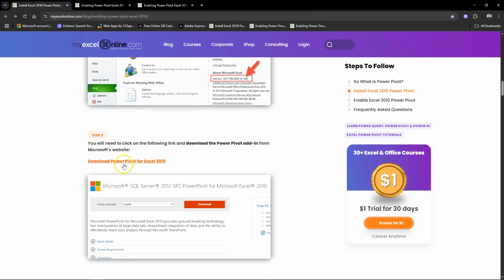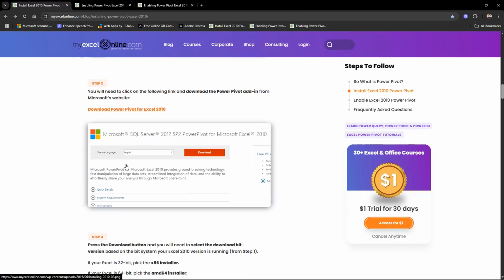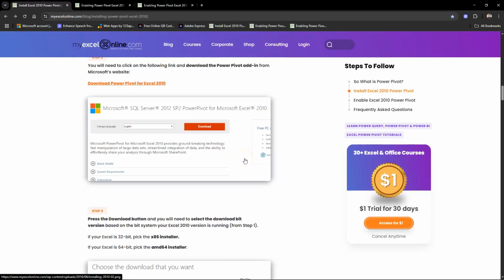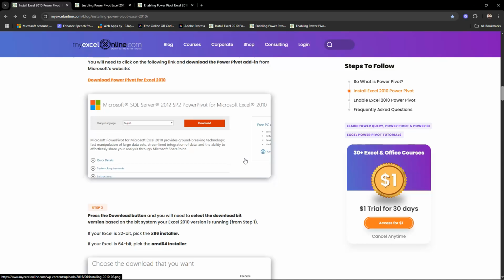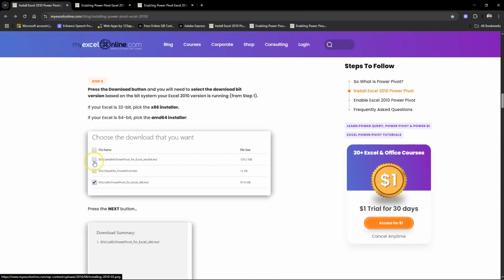Download Power Pivot for Excel 2010, and it will redirect you to the official Microsoft link, where you will find a page similar to the screenshot here. If you are using 32-bit, you need to pick the x86 installer, and if you are using 64-bit, you have to pick the other installer. The file name is written here. So if you are using 32-bit, pick this one, or if you are using 64-bit, pick the first one, and download this add-in.